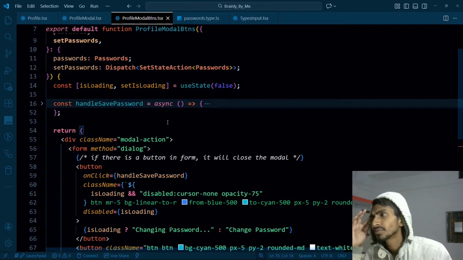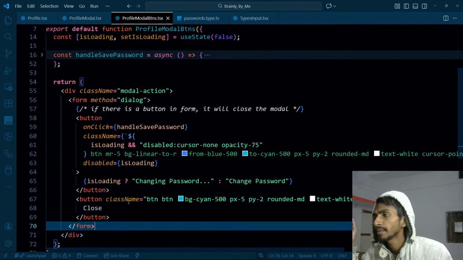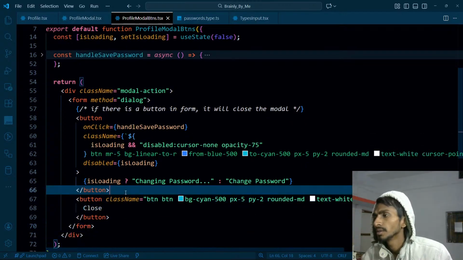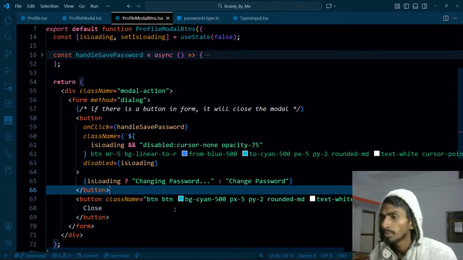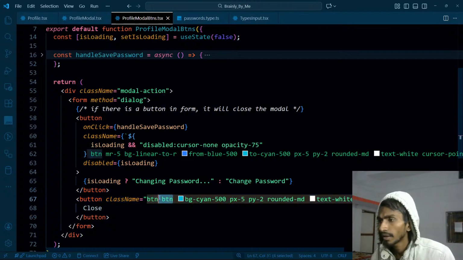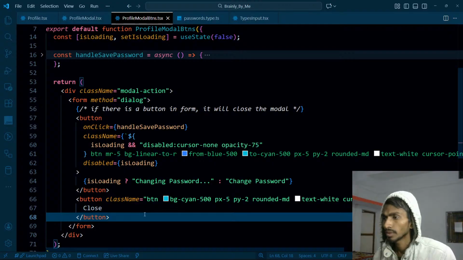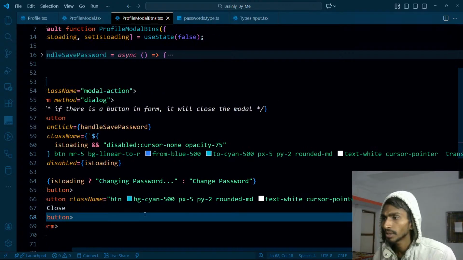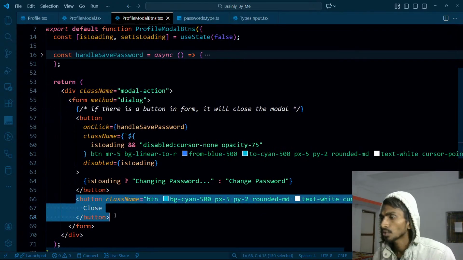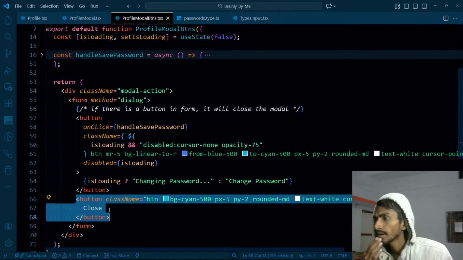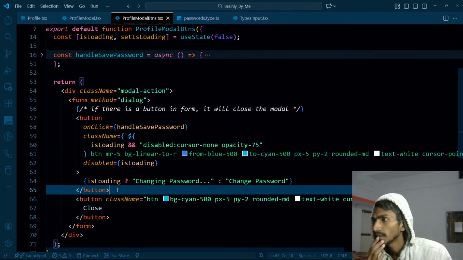What can I do? Simple thing. I have to close this. How can I close this? I have already named it button. Okay. Why do I have two buttons over here? Let's remove one. This is the one that I have, and anything happening? Nothing. As soon as I click on this close button, it closes that. That's great. The same I want over here.